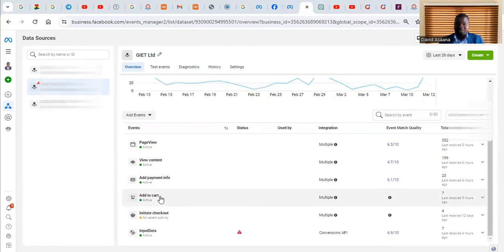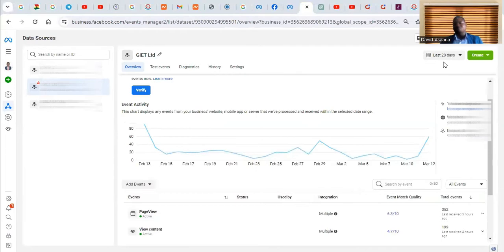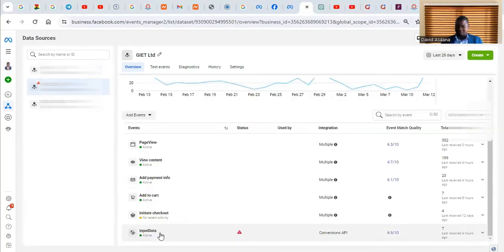If someone adds to cart, like the person is in the process of purchasing, first they will add to cart, initiate checkout, and all that. Input data. So all these are active events. Now you can see that the purchase is not showing. What it means is that the system hasn't recorded someone buying anything from my site in the last, let's say, 28 days. Because when you look at the top here, normally they will say last 28 days or last 7 days. So in the last 28 days, no one actually purchased anything on my site.